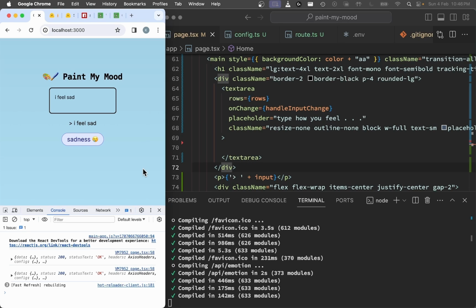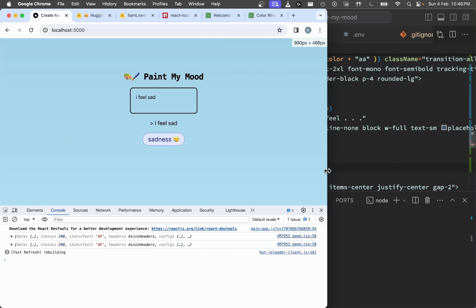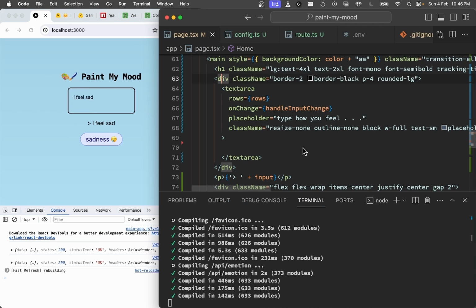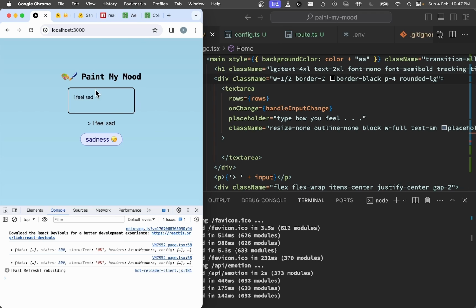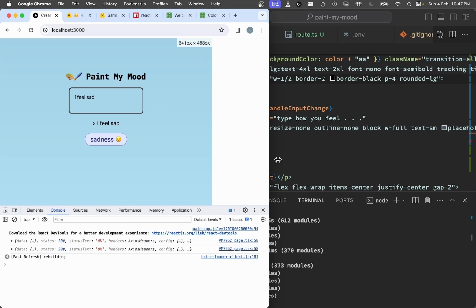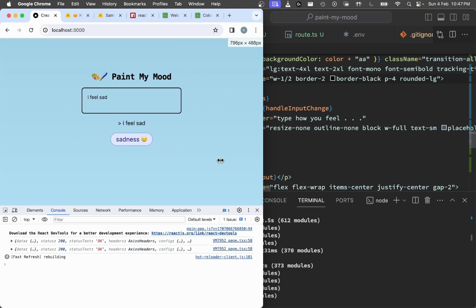Well, I just realized that this text box is actually not responsive. So when I increase the width of the page, the text box width remains the same. The text area is already taking the full width of the div, but we'll have to add a specific width based on the page width. So I'm going to add width 1/2. That is basically setting the container div's width as half of the page. So that way, if we increase it, it is going to increase with the page width.